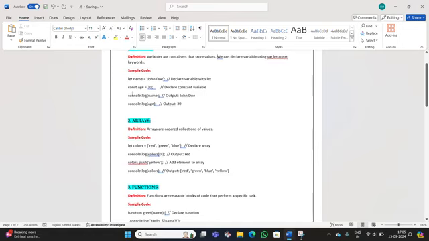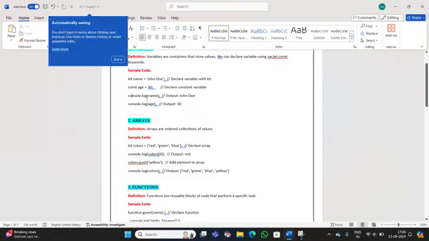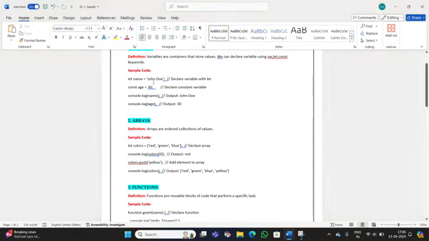Next, we can also use constant. That means const, which is used to declare a constant variable. To get the output in JavaScript, we use console.log. Here we gave the name of the variable, console.log(name), which gives the output John Doe.